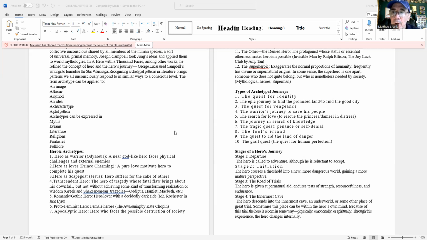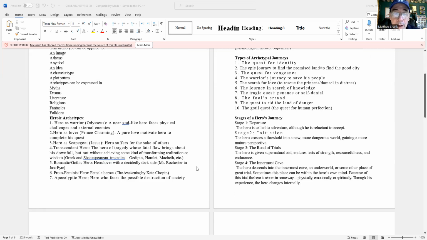I just went over the main hero myth archetype, but we see in some cases the hero as warrior, the hero as lover, the hero as scapegoat, the transcendent hero who has the fatal flaw. I think you're all familiar with that idea. You can have the romantic hero, the proto-feminist hero. In all honesty, when we go back to classical mythology, I think most, if not all, of the main heroes were male. But as time progressed, you saw, thankfully, more and more women take the role of hero or main character. So the female character can also possess all of these different characteristics as well.